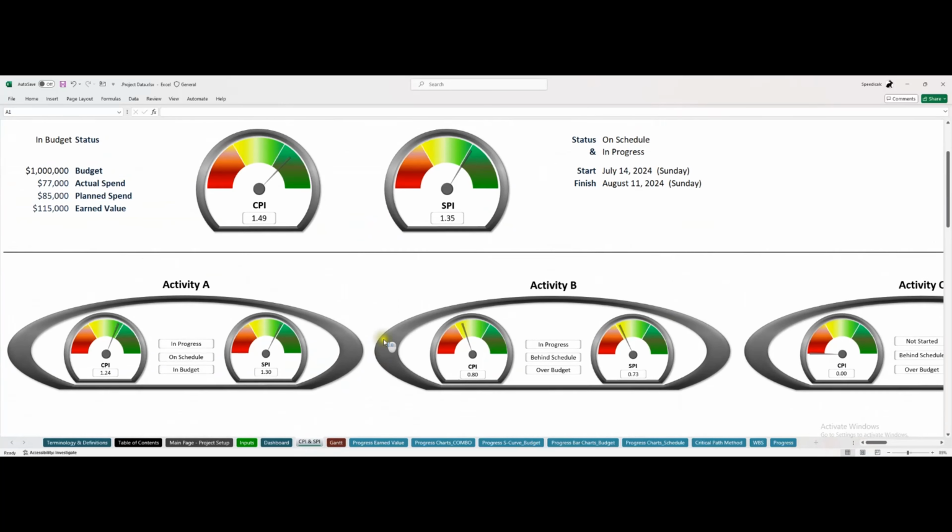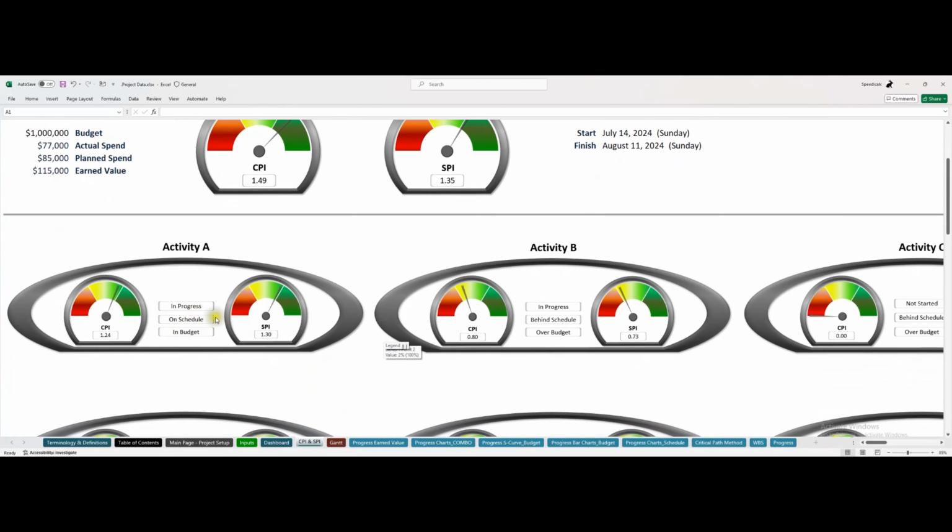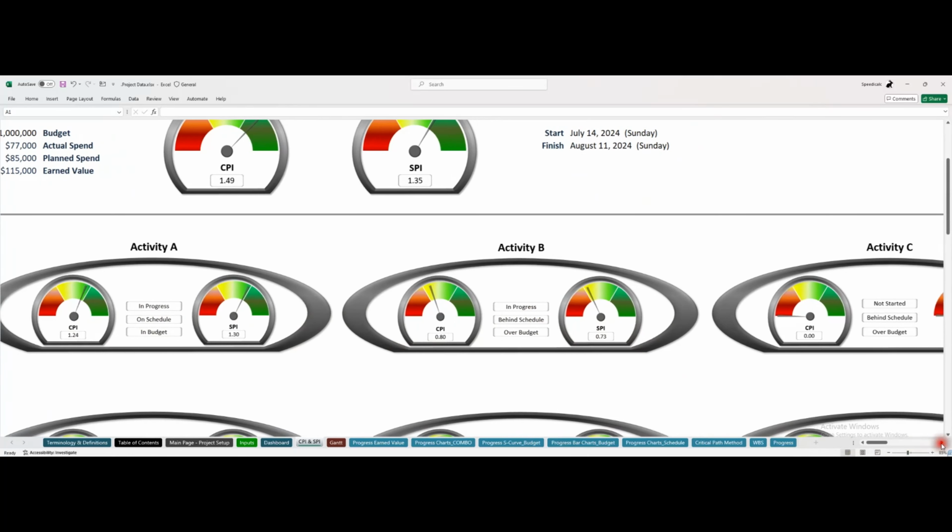So here's the project at the top. We saw that in the dashboard. And then we have each activity down here. In progress, behind schedule, over budget. So all these adjustments have been done automatically, right, to the second decimal point.